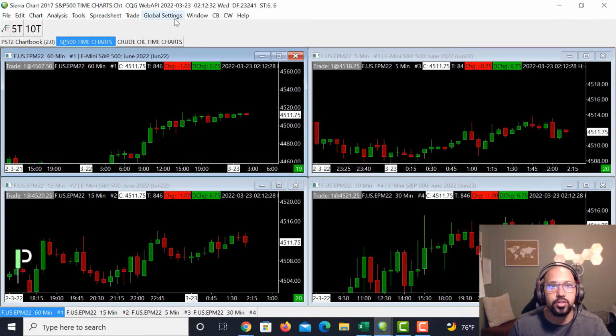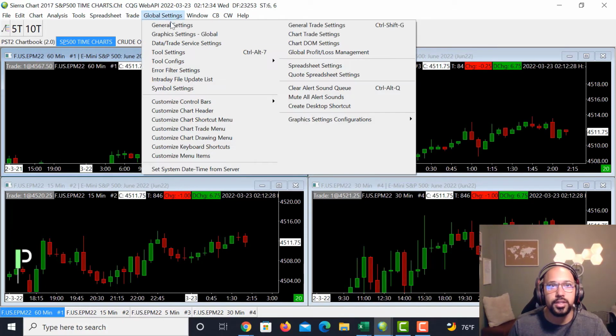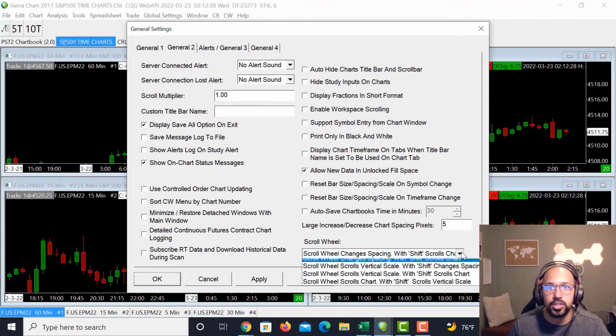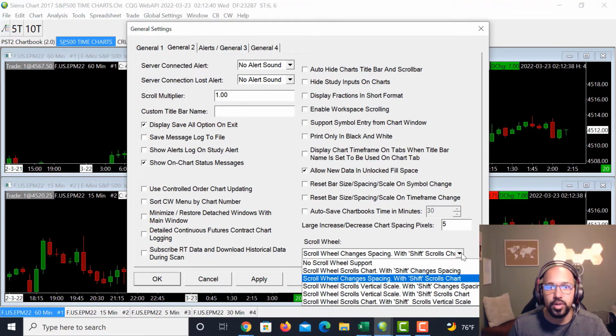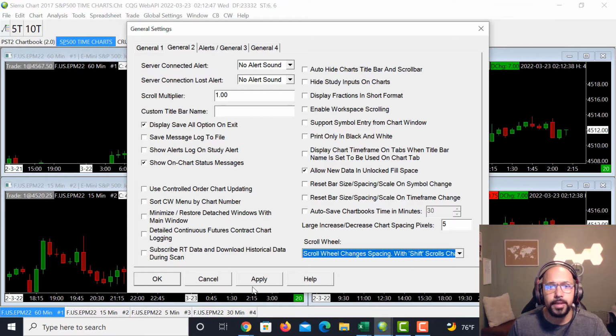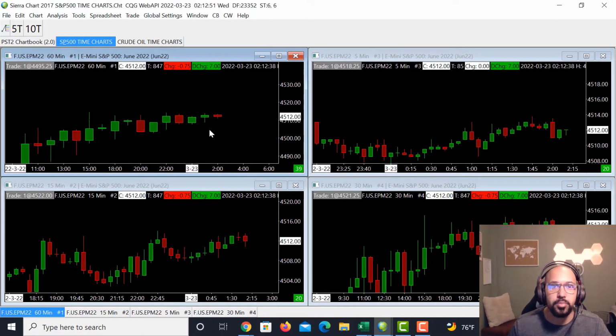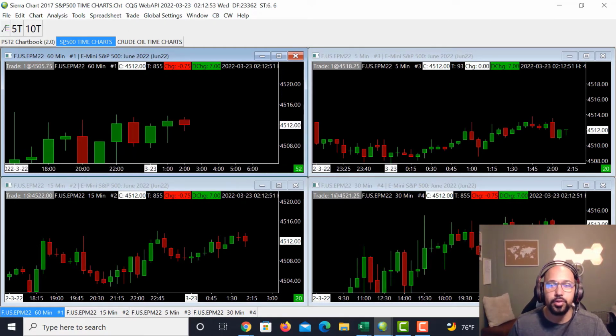So again, you can do that in global settings. You can click on general settings too, and you can adjust it here all the way at the bottom. When you drop it down, I'm keeping it here to scroll wheel changes spacing with shift scrolls chart. That's what I like to use. Again, just click apply, and you'll be able to zoom in to the actual bars for you.